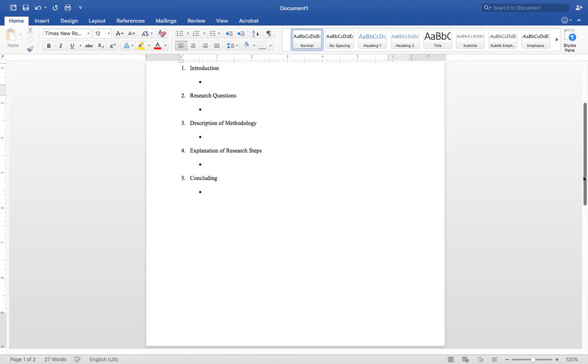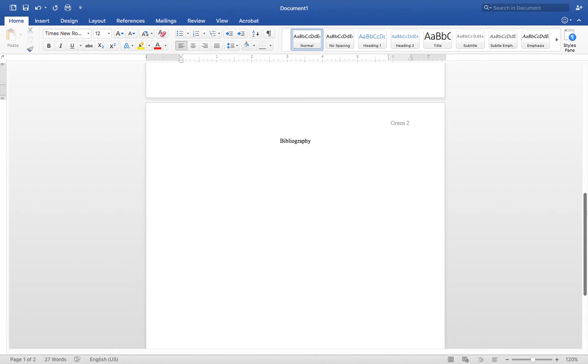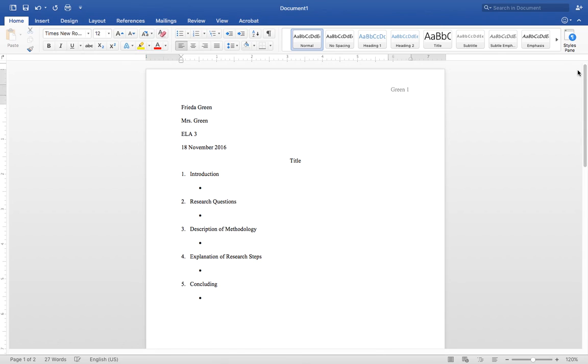And that is your basic format for your paper. So you'll notice I've got last name and page number in the upper right, so it says green 1 there. And then if you go down here, it will say green 2. If it doesn't say green 2, you did something wrong. And then it will have your name, teacher's name, class, date, title, and then those 5 basic steps. Okay, so the bullet points are where you're going to put all that information from your handout.